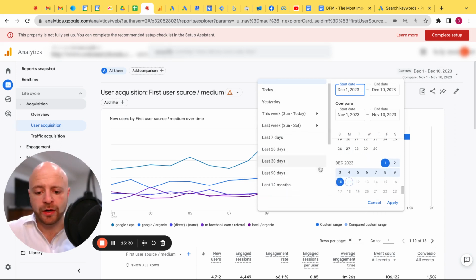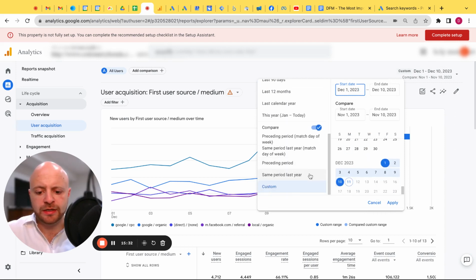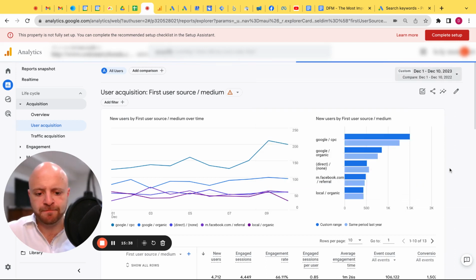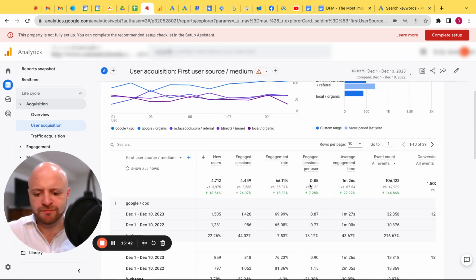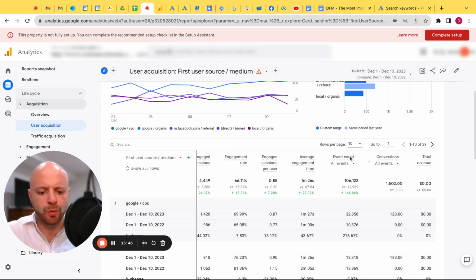Weird. Okay, so then what I'll do is I'll look at same period last year. That actually is a nice default. Gives me the same period last year. See where we're at. Things didn't really change. We had a lot more new users, interestingly enough. We weren't recording conversions and events.